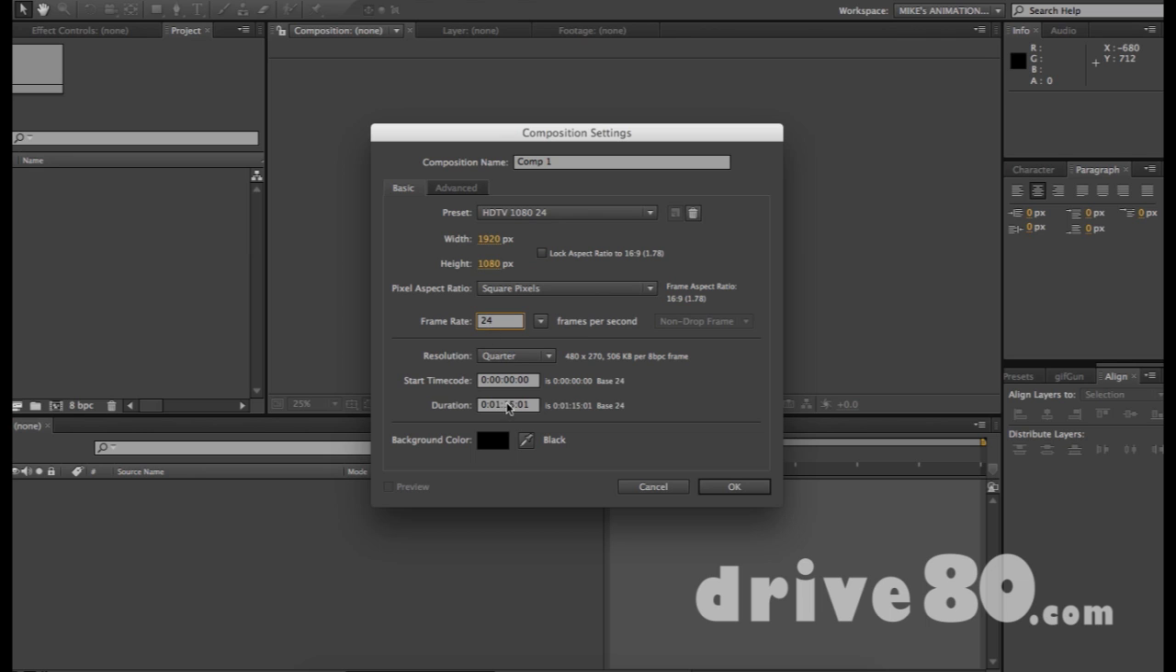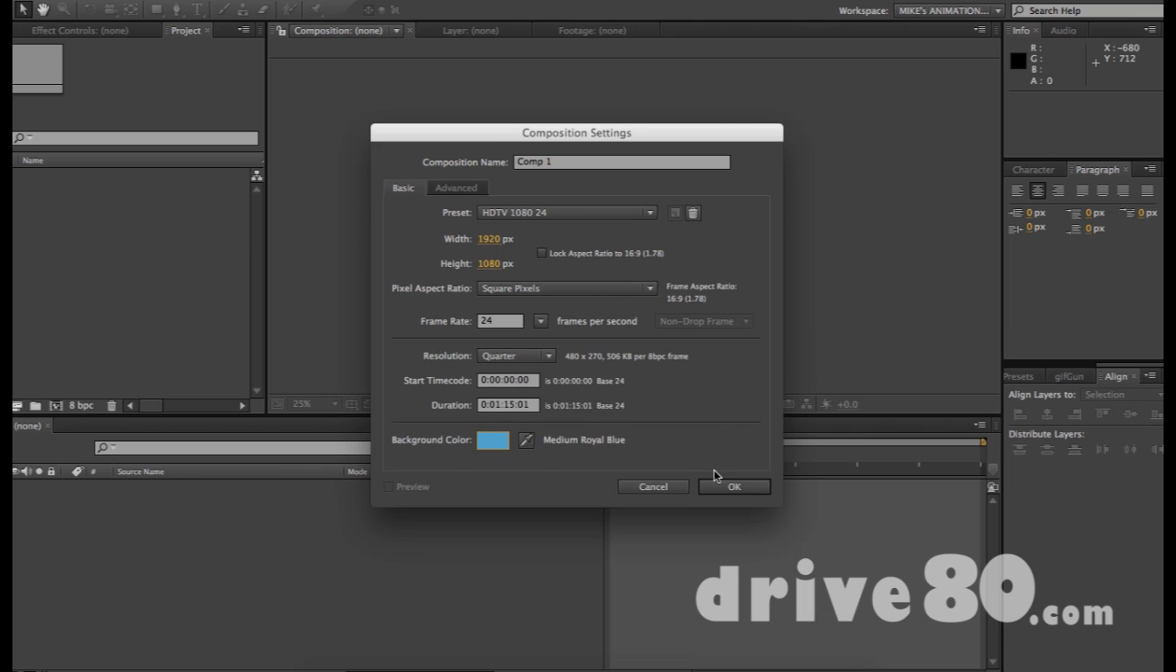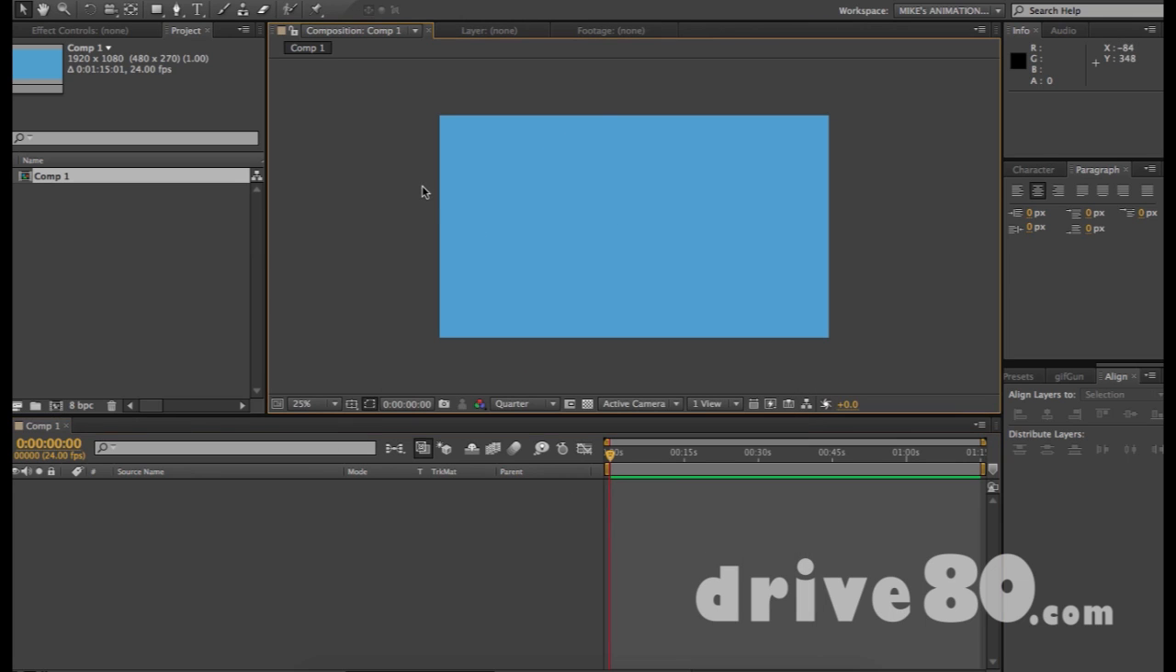Frame rate, keep it at 24. Duration, 1 minute. Black background color. Let's make this a bit more fun. Let's do a blue-ish color. There we go, hit OK. Here we go. This is our composition. Here are the layers in that composition.